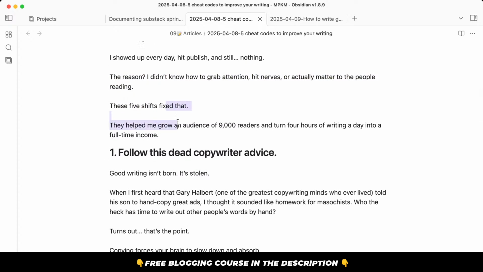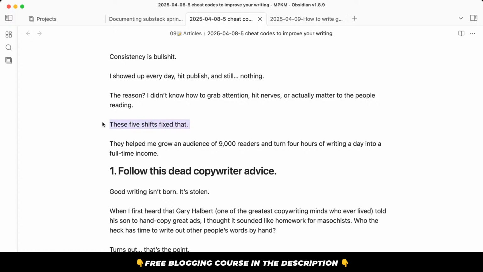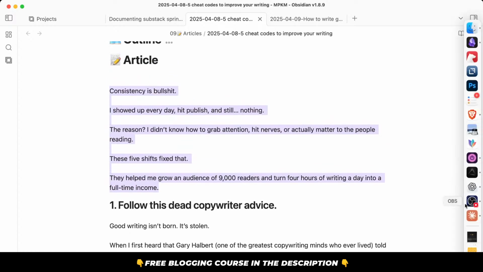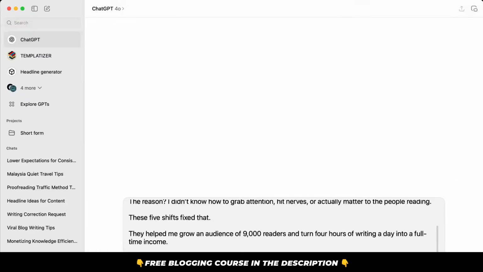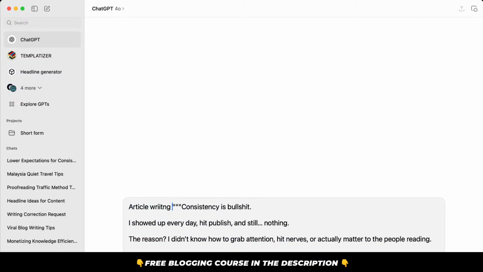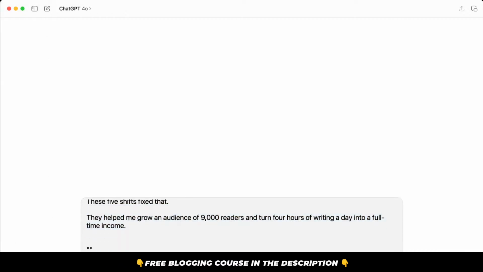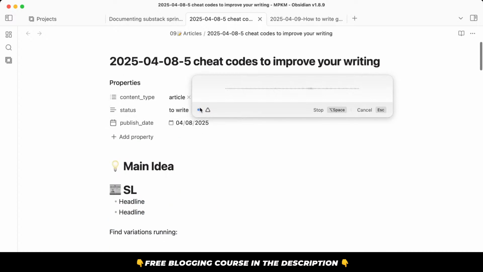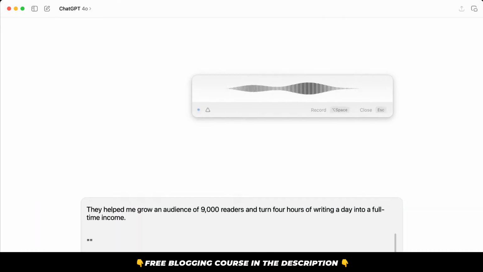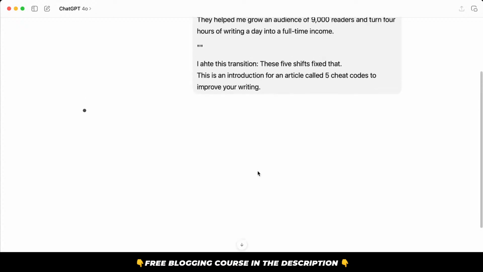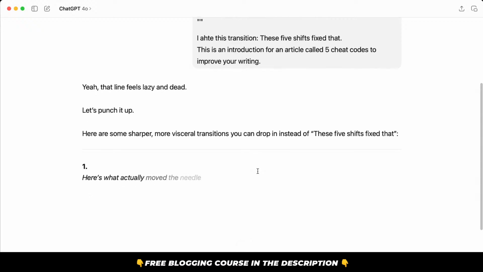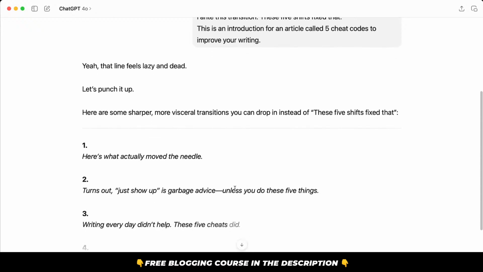I don't like that sentence. It's just like these 5 shifts, fix that. This is an introduction for an article called Five Cheat Codes to Improve Your Writing. This is good.